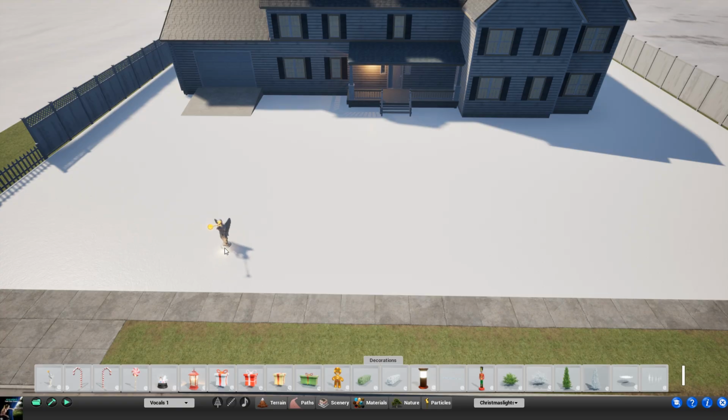So I spin it around. Remember, Alt, left mouse drag changes the rotation, and if you want to scale it, it's left mouse drag, but just don't hold down Alt. You can scale it just like that. Okay, so now you can see it's stuck to my mouse. I just left click and it drops it. So now that angel will fire when Vocals 1 is done.